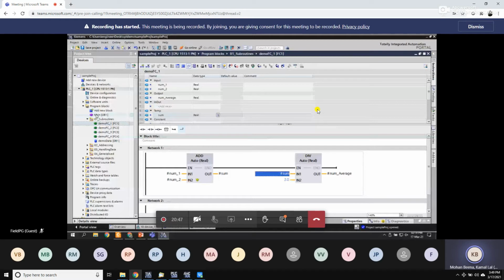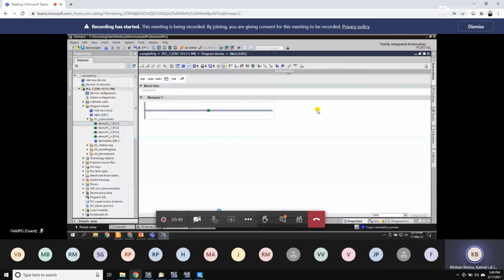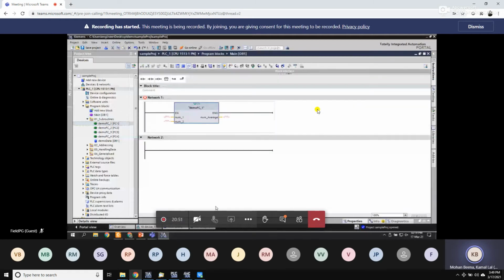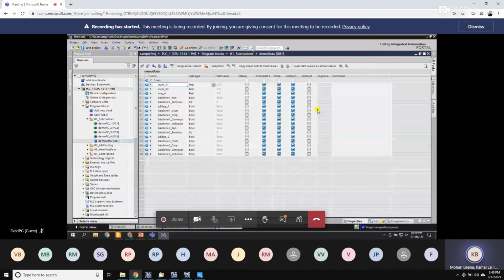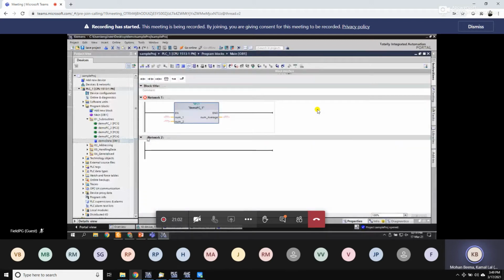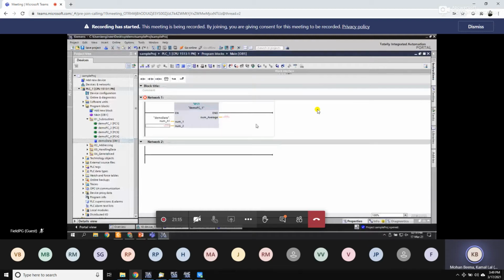If I call that FC here, I also have prepared one DB with some random variables. Now, if you want to connect this DB variable over here, of course, we can type the values. I know that the name of the DB is demo DB, so demo data dot number A1, you can type it like this, or you always have the possibility of drag and drop in TIA Portal.